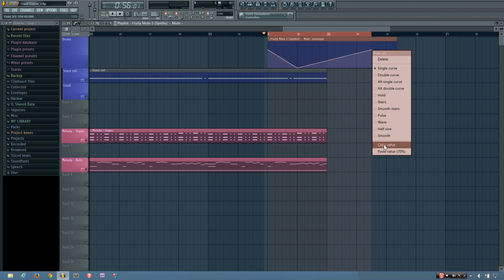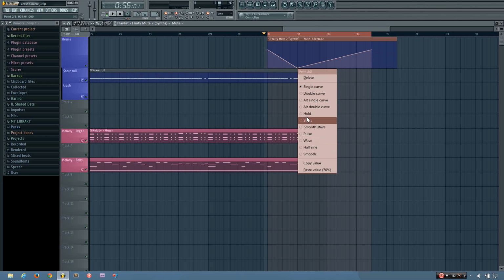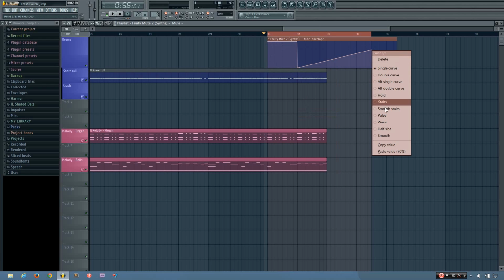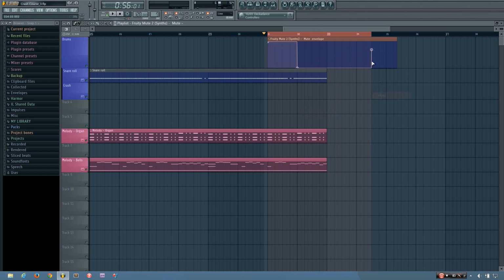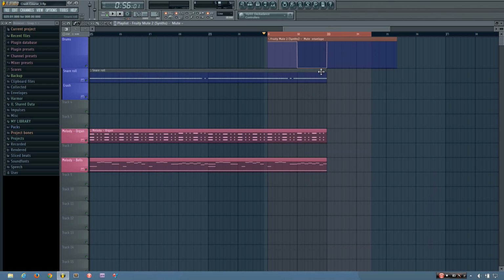So again, you could probably figure this stuff out just by playing with it. These are the different shapes of the curves. And then you have the delete option. But what I want is, I want it to hold. And that just keeps it solid until the next point hits. And then I want this one to hold as well. So now you should hear that as this plays, both the organ and the bell, because I'm muting the synths bus, they will both mute during this part of the song.